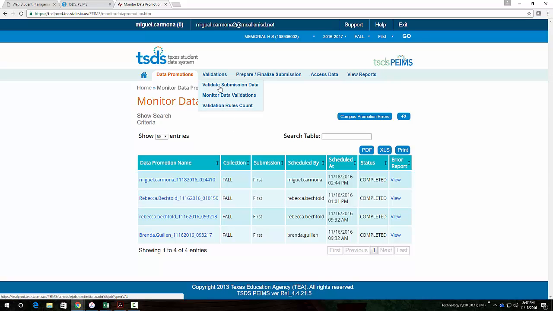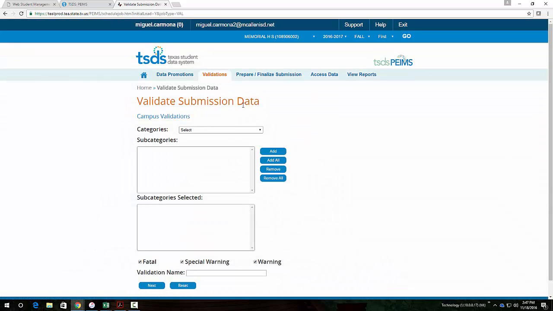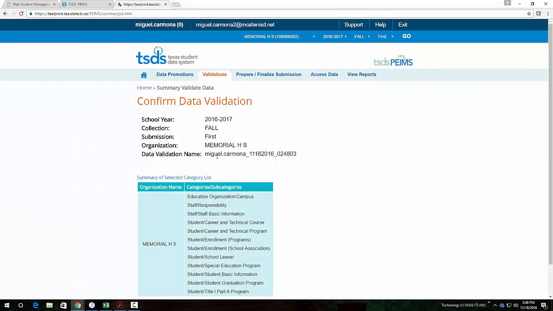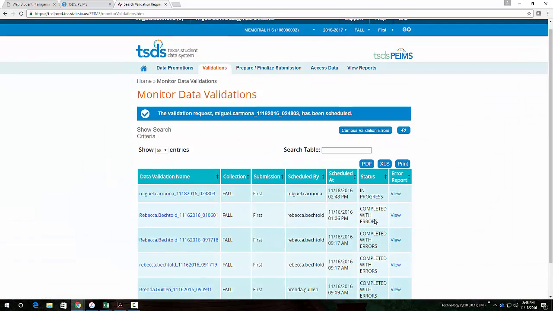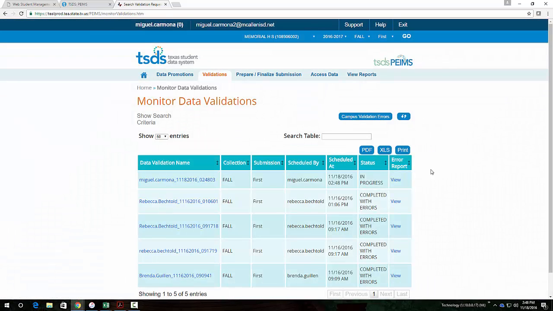So you go to validate submission data. The next thing you want to select is all categories. And again, make sure that the fatal, the special, and the warning are there. And leave the validation name blank because it auto-fills it for you when you click next. What it does with the name is create the user on the system, the day and the time that it is being run. It gives you all the categories that are going to be submitted. Once you get that, you confirm it, you click submit, and again, it goes into the process, which takes about 5 to 10 minutes, depending on how much information is being sent in.